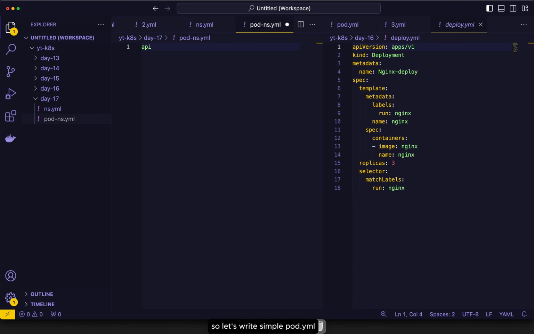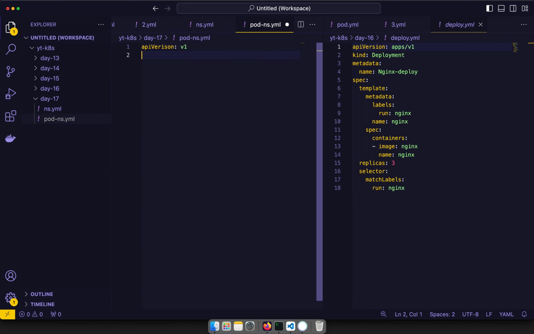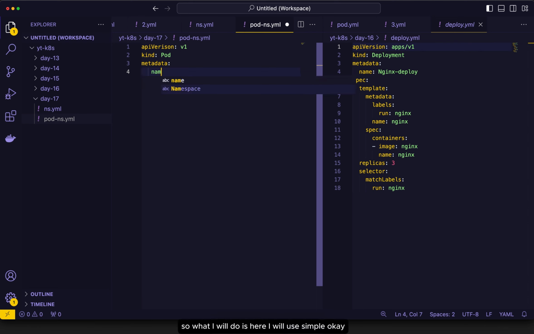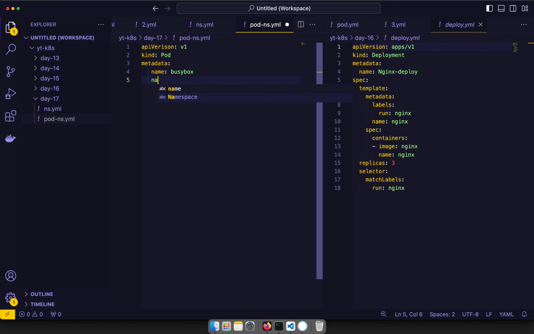So let's write a simple pod.yaml here. API version, everyone knows v1, kind is Pod, metadata. What I will do is use a simple busybox here, and here we have to provide the namespace. Namespace is production, and spec. Inside the spec we have the containers.